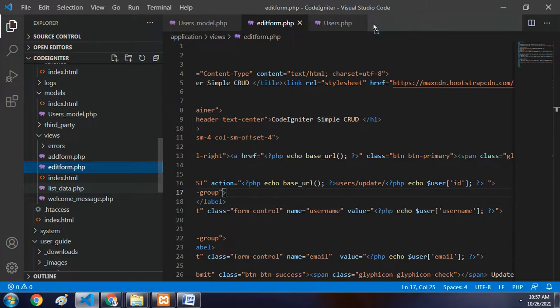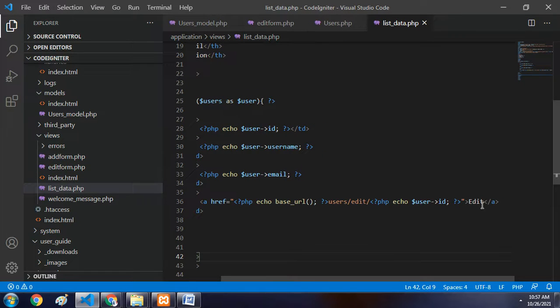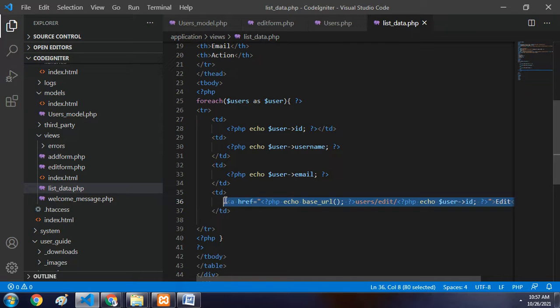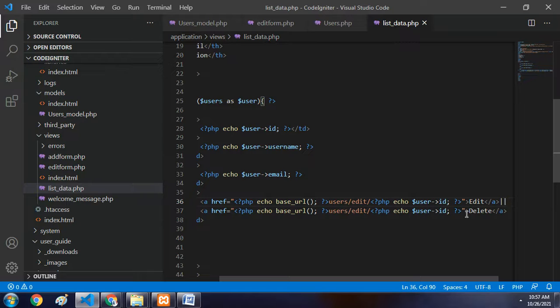So take the list data view here. I'm just copying this edit for delete also, because we are doing the same thing, passing an id to our delete function. User id is here. We have to create a delete function in users controller with the user id. We need the user id for the deletion.